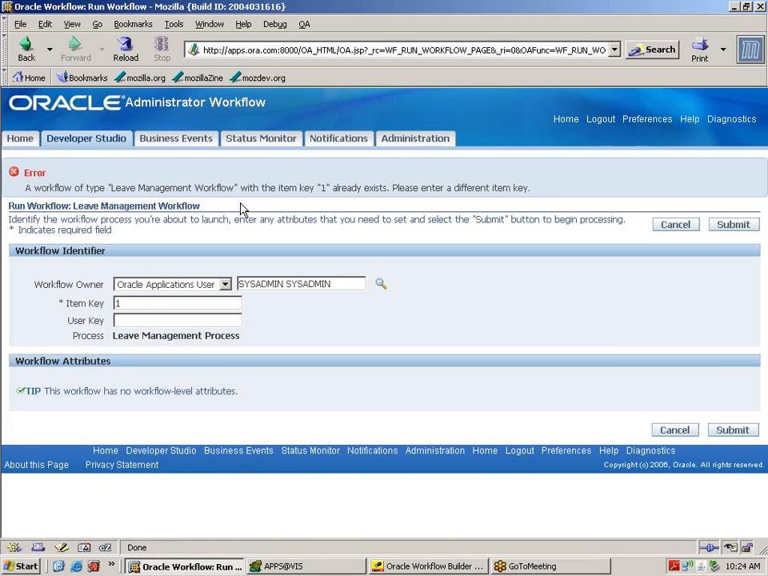Workflow of the type given with the item key 1 already exists. Please enter a different item key. So you need to give a unique value. Give 2, a sequence value. Click on Submit.